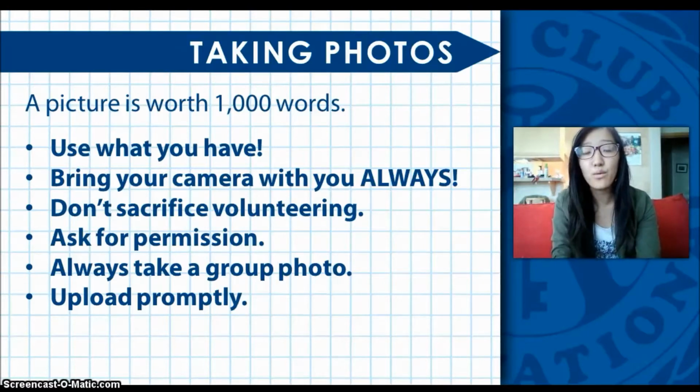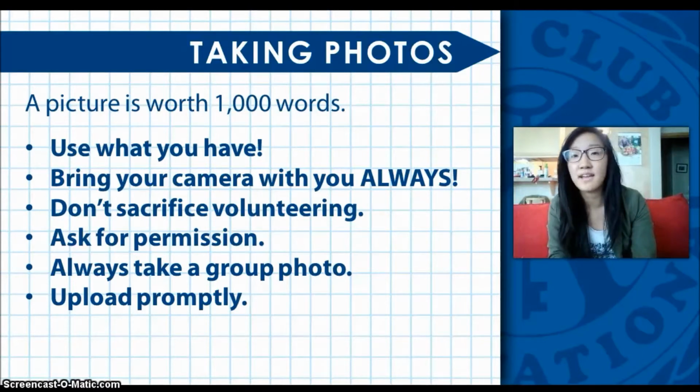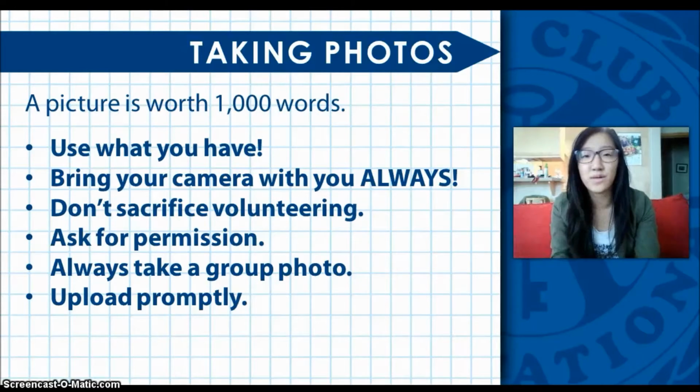When you're volunteering, you should not sacrifice volunteering. Make sure that you are volunteering with your club and taking a break once in a while. You don't want to totally abandon your club and stand in the corner taking pictures of them the entire time, because that's not what Key Club is about. Key Club is about service, so make sure that you are still serving. You should always ask for permission when you're taking photos, so don't just take people's pictures and upload them on the internet. Make sure you're aware of all your members' preferences when it comes to their photos.